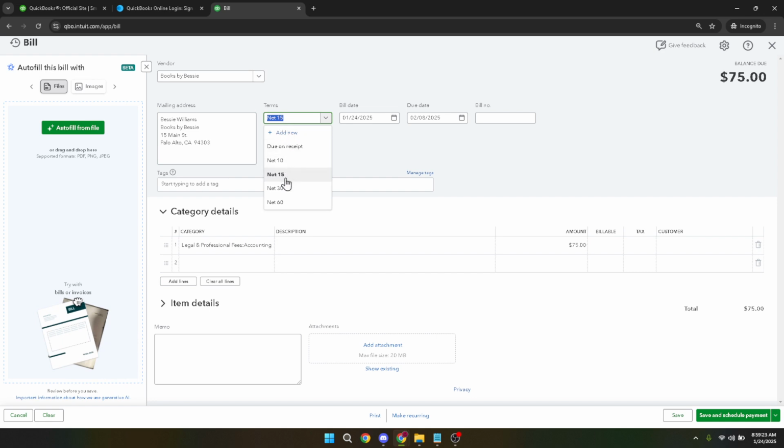Next, enter the bill date. This is the date that's shown on the bill you received. Directly beside it, you'll input the due date, which indicates when payment should be made to avoid any late fees. Also, don't forget to note the bill number, which is usually found on the vendor's bill. Having these pieces of information ensures that both you and the vendor can track the bill accurately.